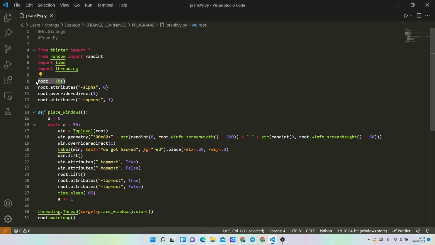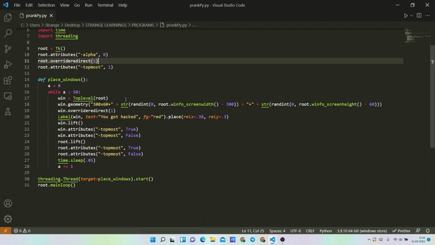Then we are creating a root variable which we are calling tkinter so that we can assign the variables and change the attributes. So here we are changing the attribute, and then we are overriding the redirect, which means we are changing the overrideredirect to 1 so that we can ensure that if the user presses Alt plus F4 or Control Z or X or C, the program must not stop.